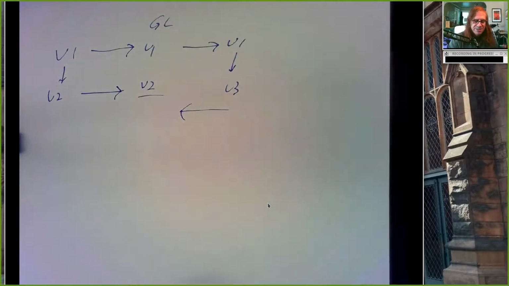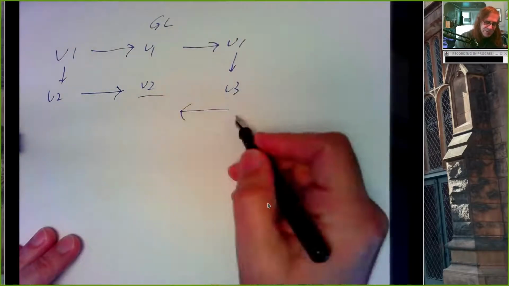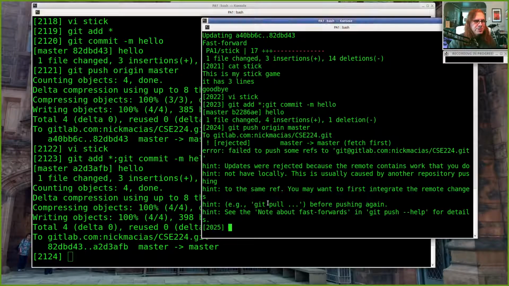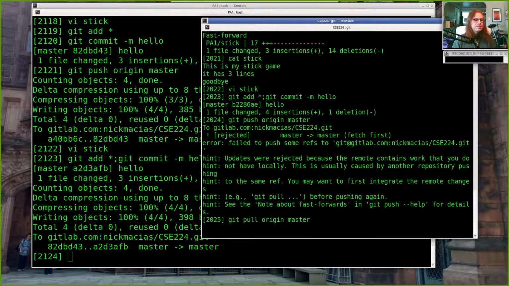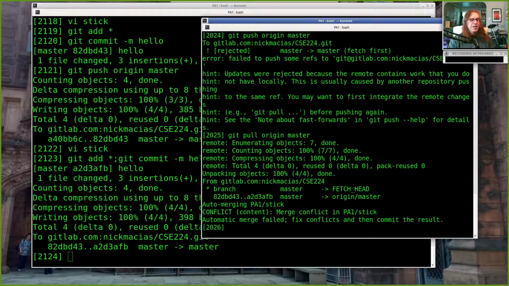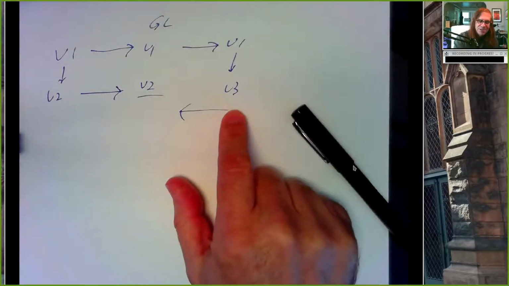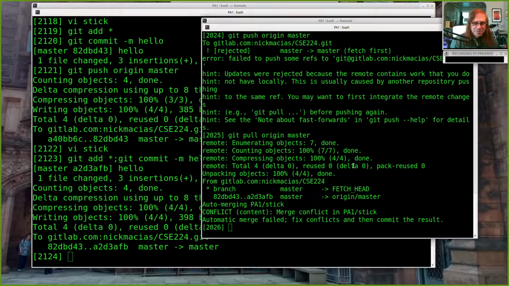So what I'm going to do is pull version 2 into this repo. And that's going to do some interesting things. So git pull origin master. And it's going to tell me there's a conflict, right? So it tried to automatically merge these two versions and it wasn't able to. So fix conflicts and then commit the result. Because if it had simply pulled this version 2 into my repository, I would have lost my version 3 changes.